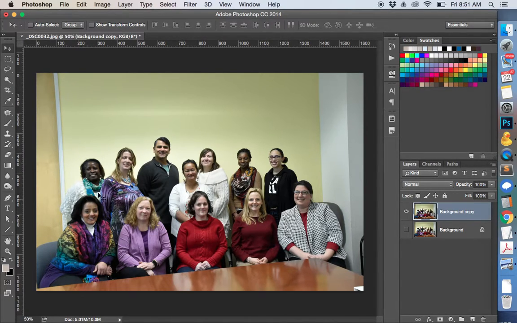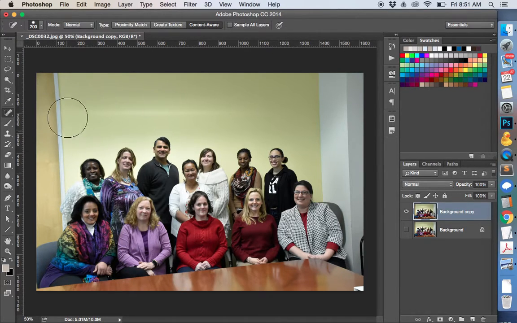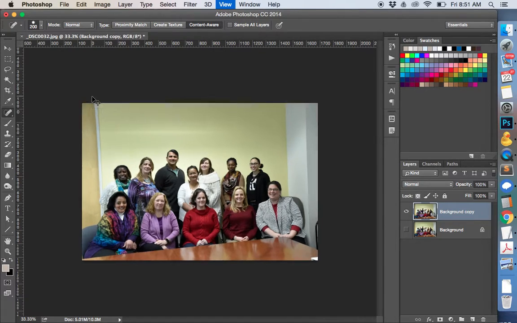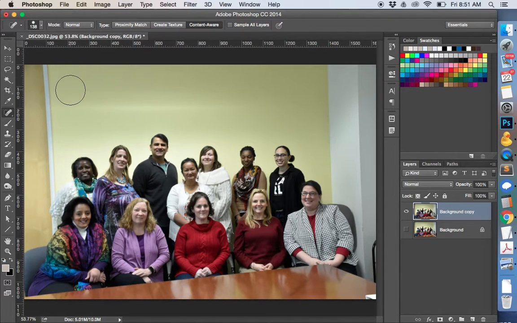And then I might take, maybe I'll try a spot healing brush. I don't know how well that's going to work, but it gives you this brush here. I'm going to make it a little smaller, not too small, but a little smaller.